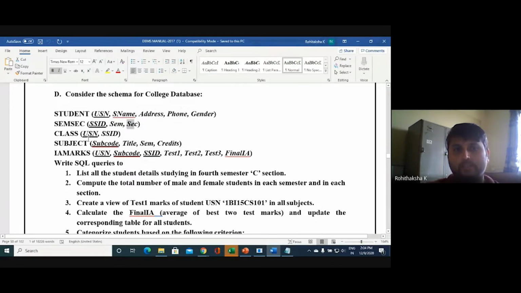section here. So class is dependent on two relations or two tables. One is the student, another one is the semester. Here USN, because he is related to only one class, I can have USN as a primary key as well as a foreign key in this, and SSID is also a foreign key, which is being imported, or which is being referenced to the semester section relation.